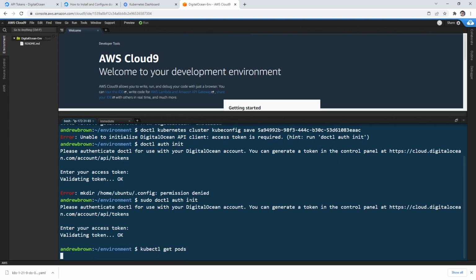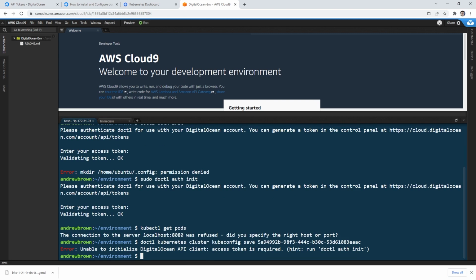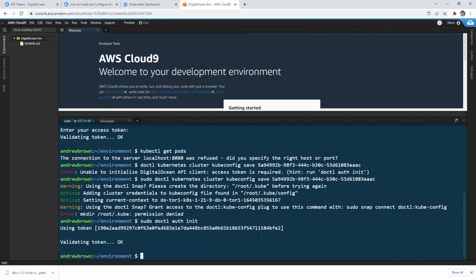So now if I do kubectl get pods, let's see if I get an environment. Connection was refused. Did you specify the host or path? Oh, you know what? It's because we didn't run that other line. So let's run this, because I think this is just an alternate way. So I think the documentation, didn't we just do that? What if we do sudo on this? Nope. What if we try this again, the auth? Token is valid.